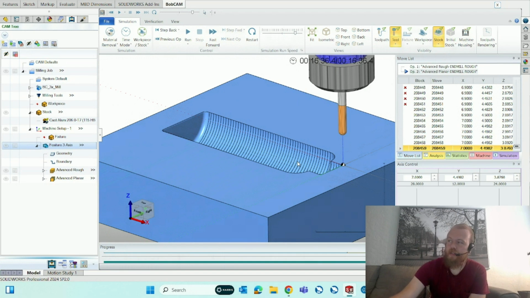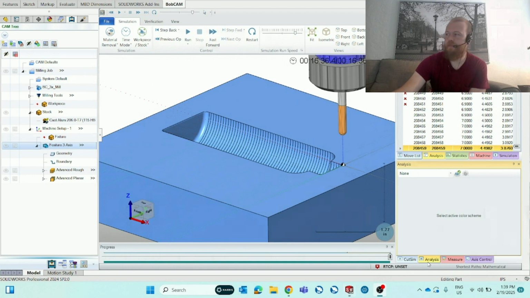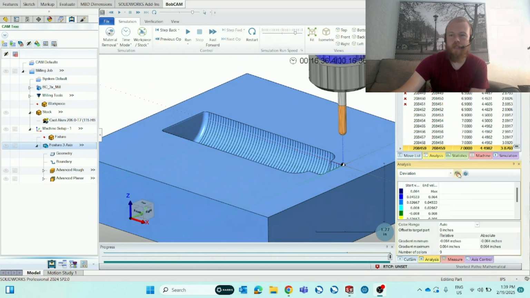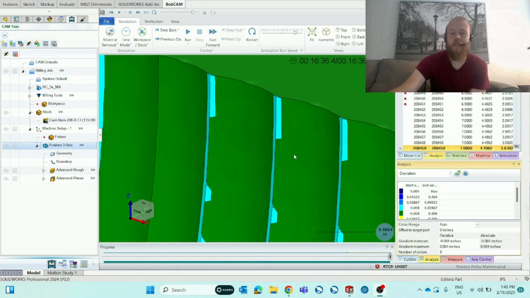All right, so down at the bottom right corner here, there's this yellow tab labeled Analysis. I can open up that tab, click on the drop down and go to Deviation, the fourth one down. I can load different colors once I hit refresh here. It'll load different colors on the stock depending on how much material is remaining to get down to the workpiece I've defined. Now you can see here, everything in green is cut to size with a cut tolerance over here.